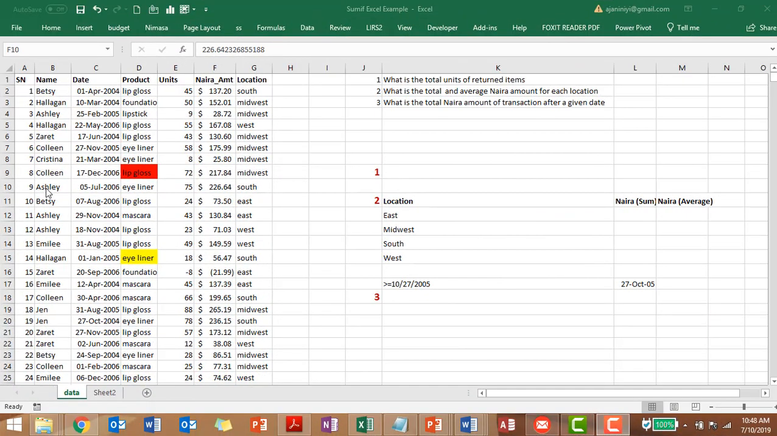My friend, a makeup artist, wants to answer these three questions from the list of transactions that she has, and we decided to use the SUMIF and the AVERAGEIF function. The first question is, we want to know the total units that were returned. That means we are looking at the unit field. Also we want to know sales per location, both the total and the average, and the transactions after this particular date.